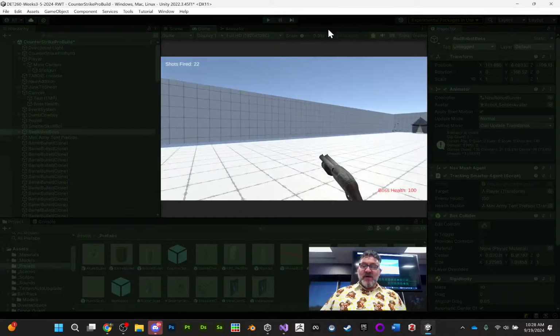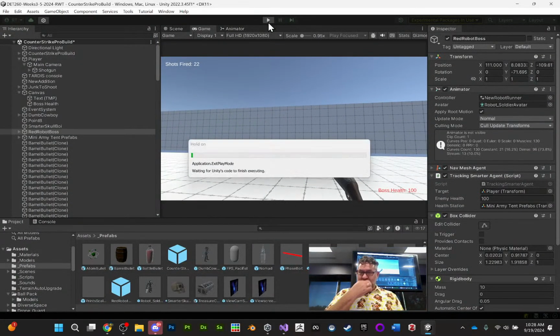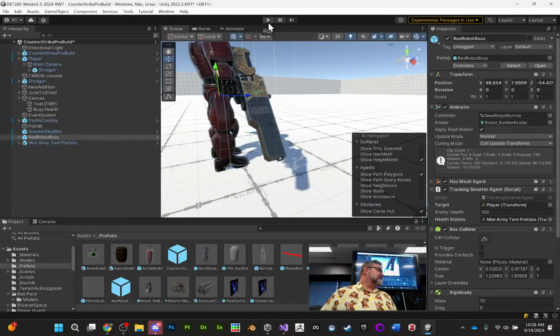Okay, so besides the fact that we need health, the same way that he had health, we need to control that guy's rate of fire, and then maybe even not have him shoot when he's running for the hospital.